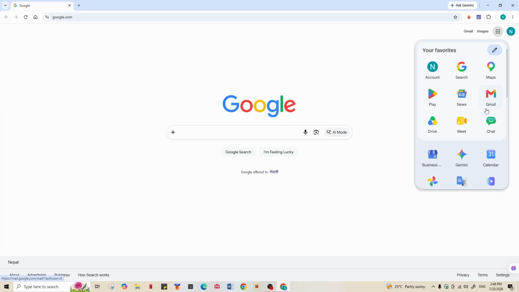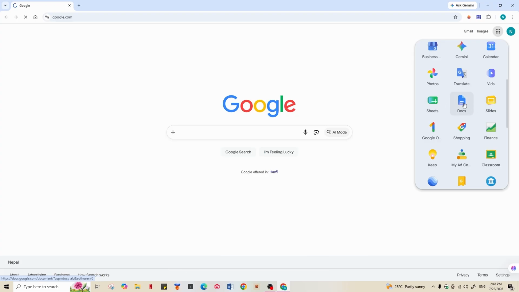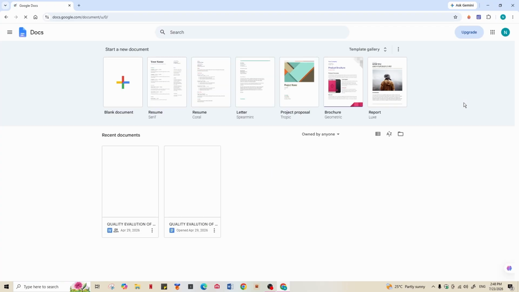From this page, you need to go to Google Document, scroll down, and you'll get the Docs option, which is between Sheets and Slides. Go ahead and select it. This will take you to docs.google.com. Now select a blank document.